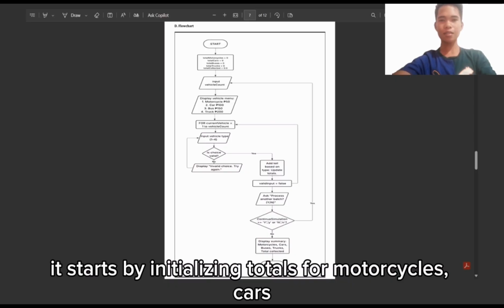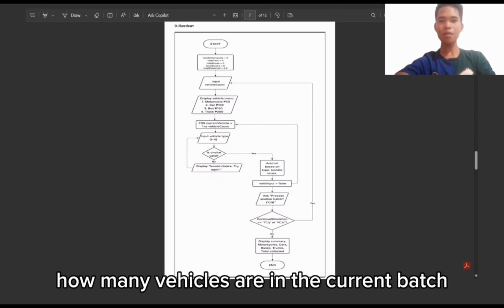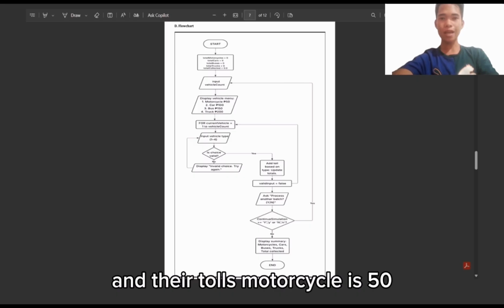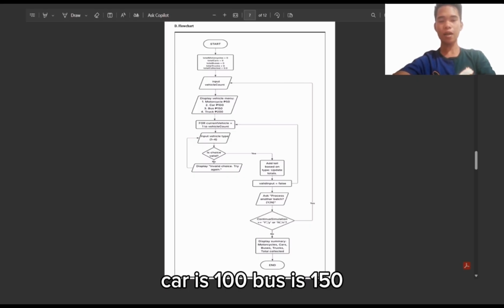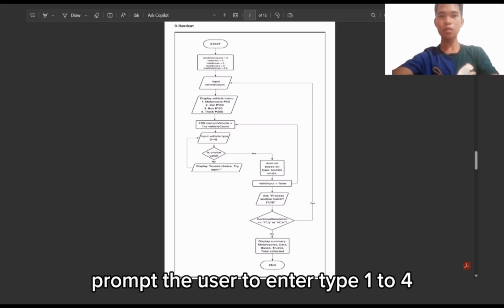It starts by initializing totals for motorcycles, cars, buses, trucks, and the total money collected to 0. The program then asks how many vehicles are in the current batch and displays a menu with 4 vehicle types and their tolls. Motorcycle is 50, car is 100, bus is 150, truck is 200. For each vehicle in the batch, prompt the user to enter type 1 to 4.